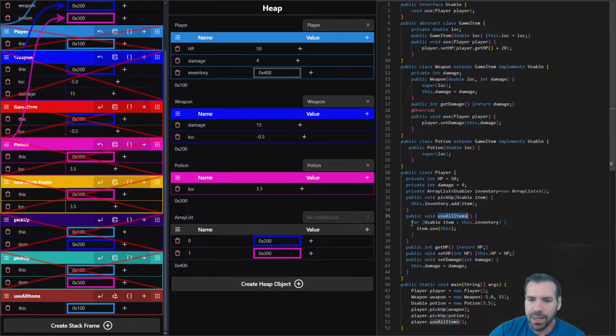So use all items from the player class. We're right here, and we have a code block. What most of y'all forgot.